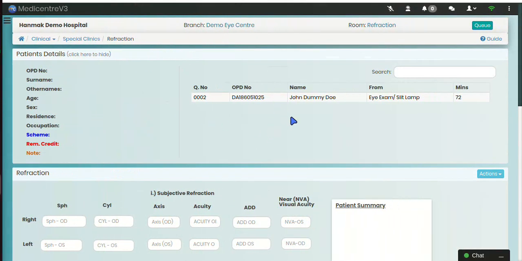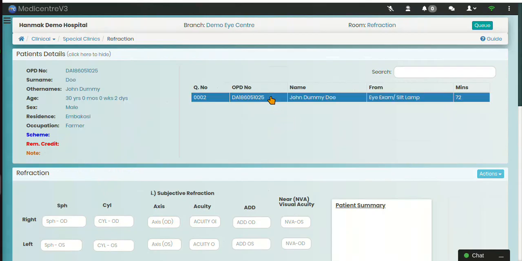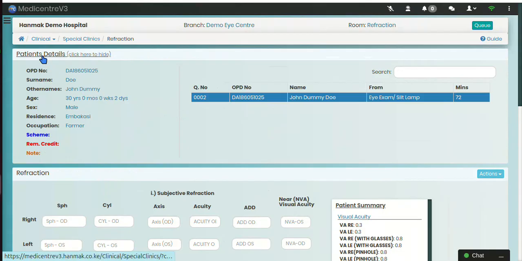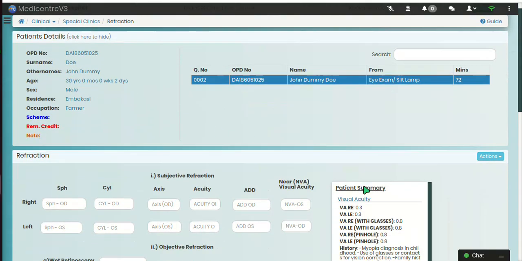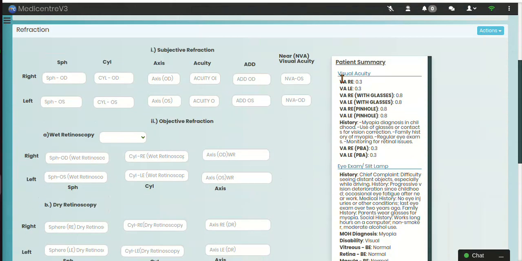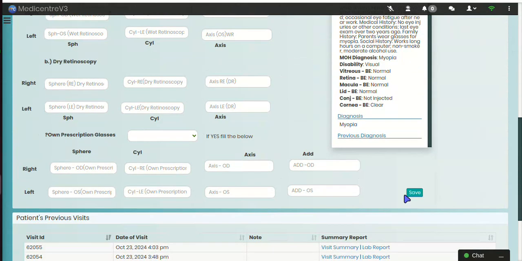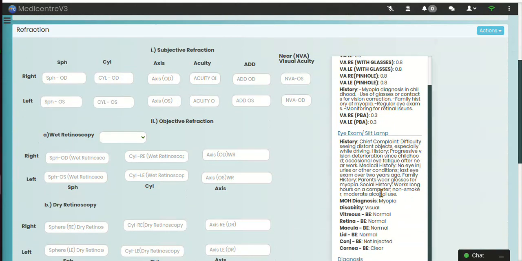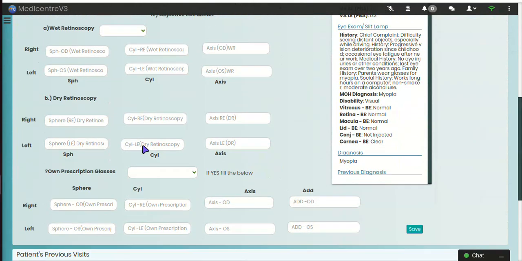Selecting a patient from the queue is straightforward. Click on the patient's name once, and the system will display their demographic information in the Patient Details section. The data recorded during the visual acuity and eye examination will be visible in the Patient Summary card for reference. Once you've selected the patient, fill in the refraction details as required.